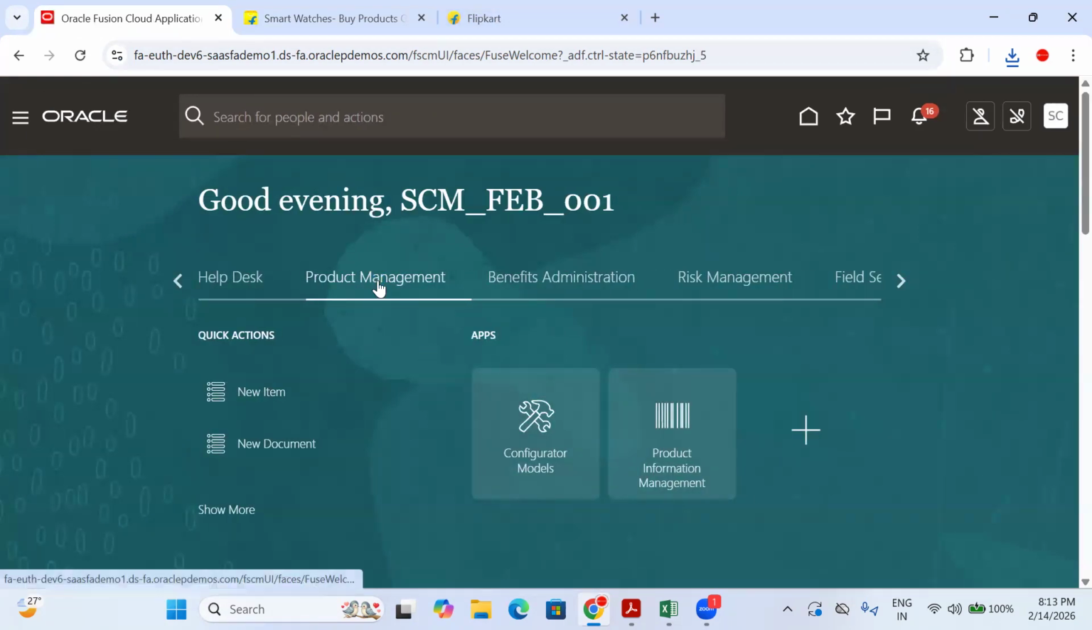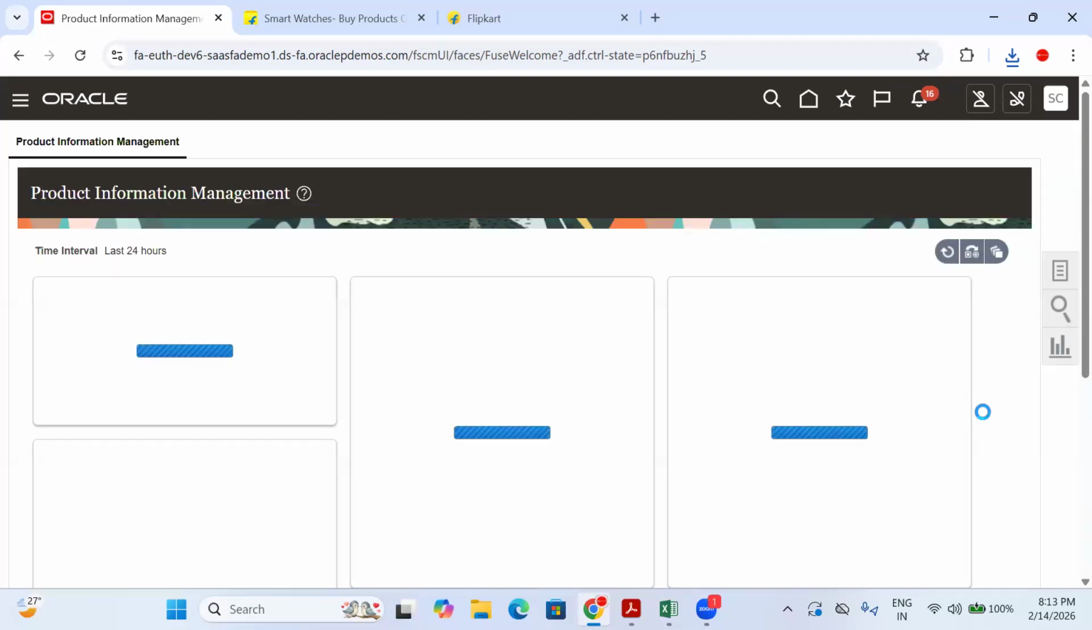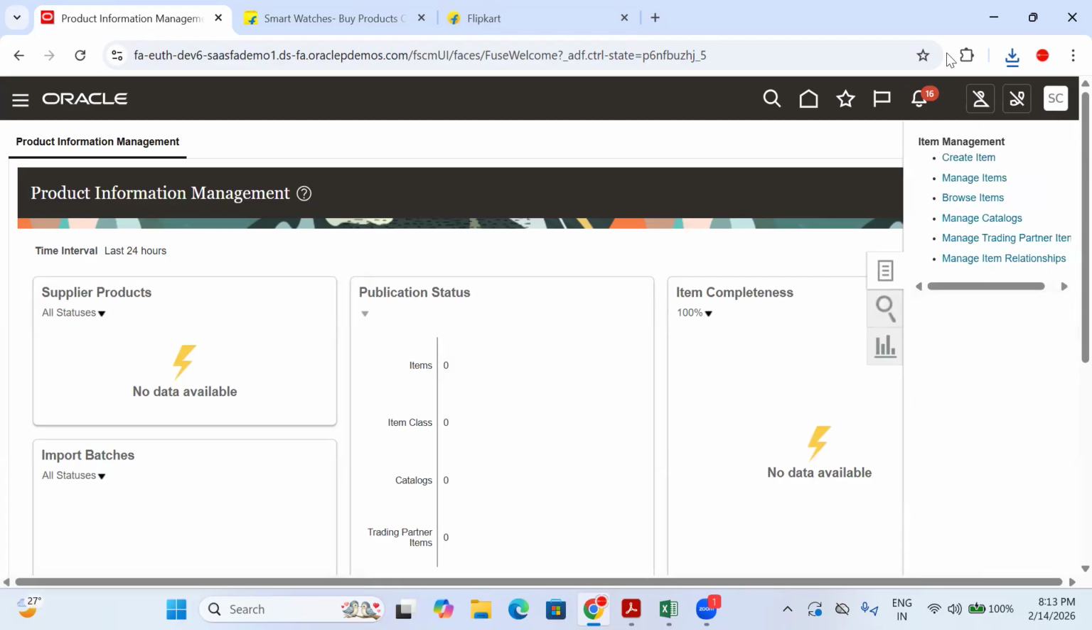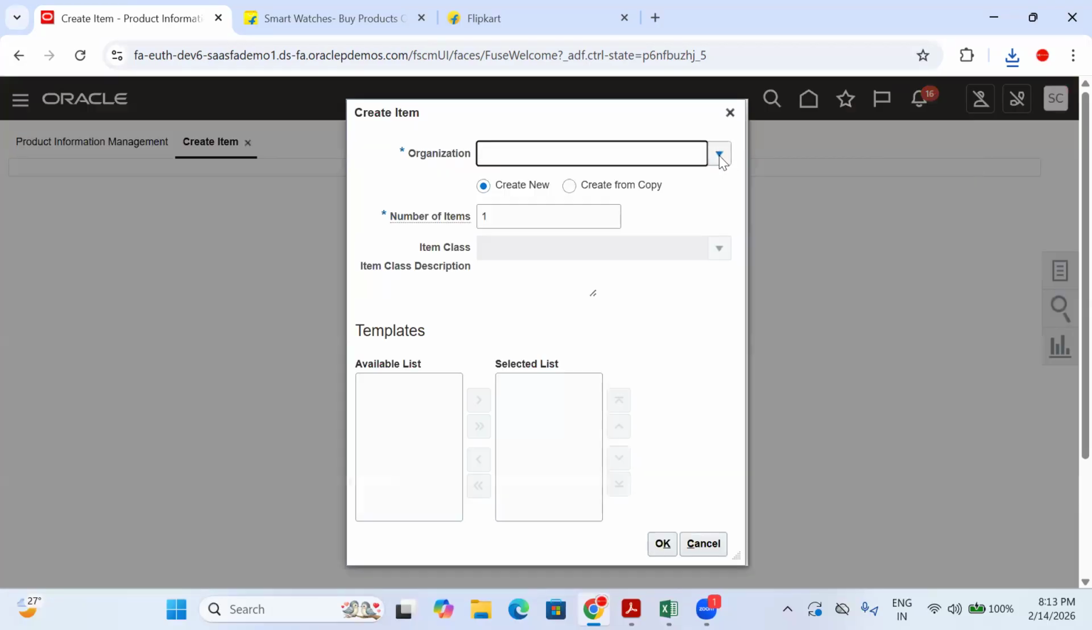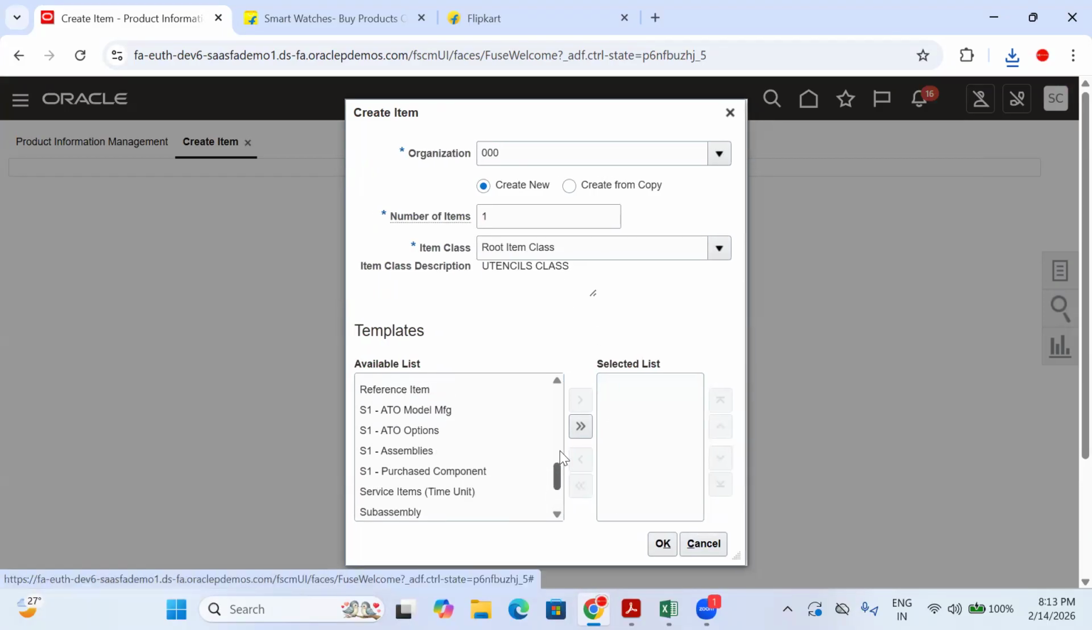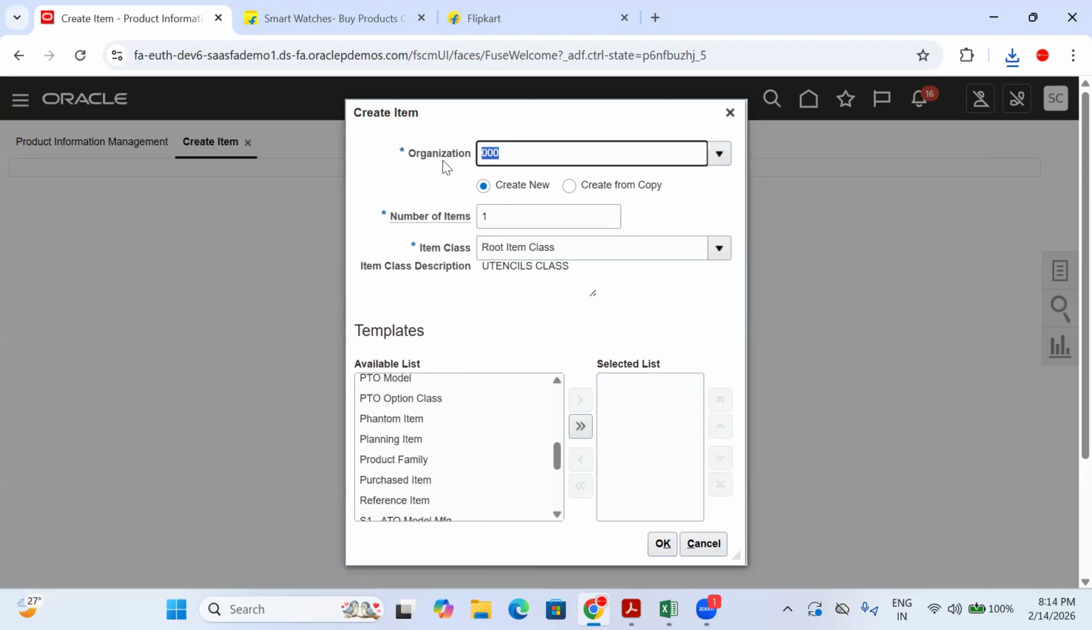Product management is where you can create items. So click on this product information management. Click here, task list. Here you can see create item. Task list is where you can do the work. So I'm just selecting the organization, Apollo.